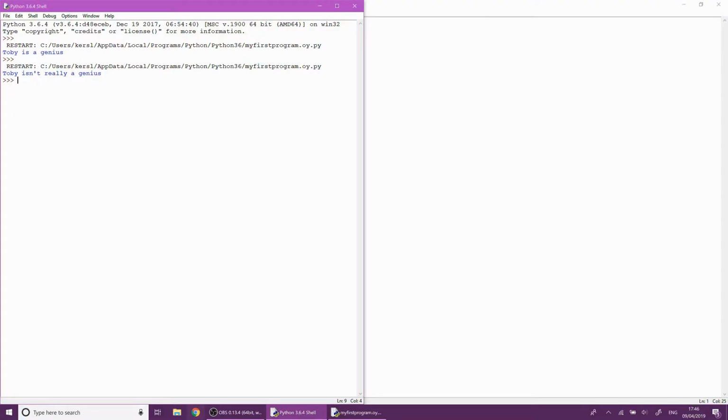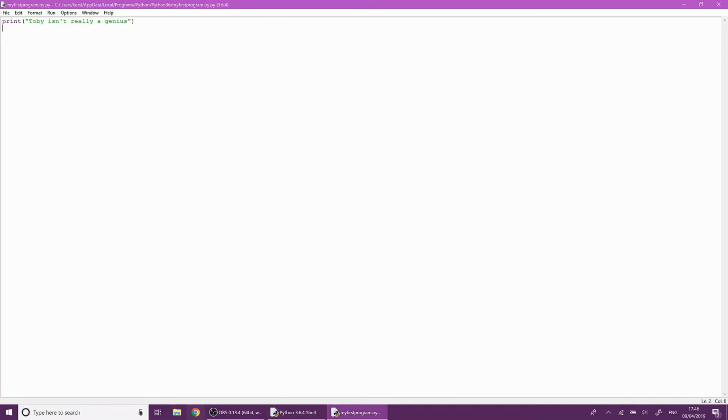Now go back to the Python file and try entering some text, but don't put quotation marks around it, and then save and run the program and let's see what happens. You should receive an error that says invalid syntax.